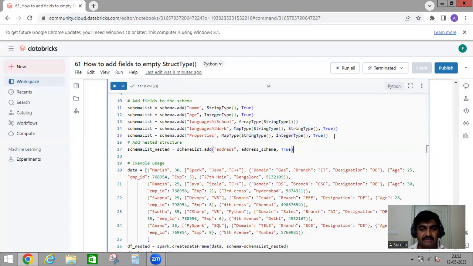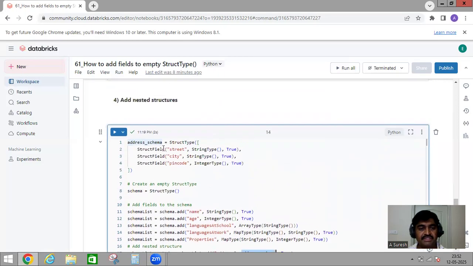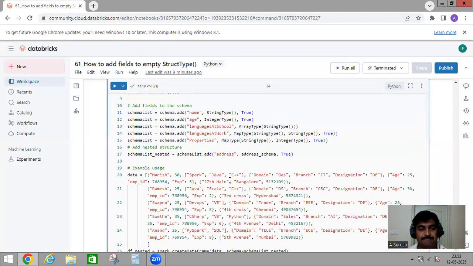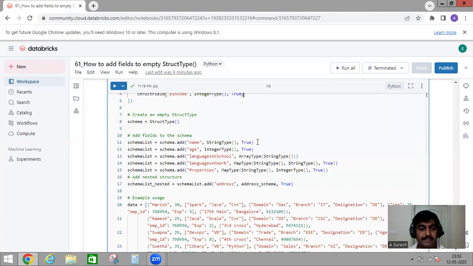And at the end, I'm adding a nested structure. My address is a nested structure, and this schema is address underscore schema that I mentioned here using struct type. Inside that, I'm adding three fields: street, city, and pin code. Now we'll compare with our data how I defined these data types.